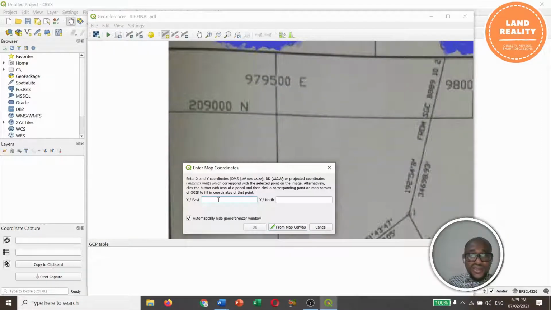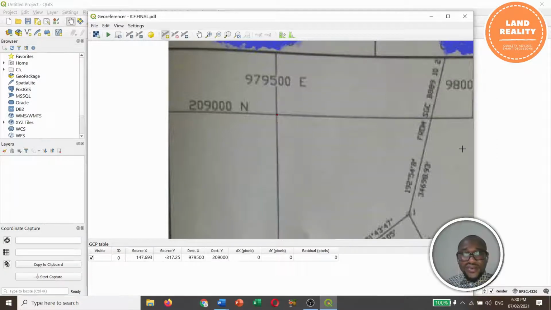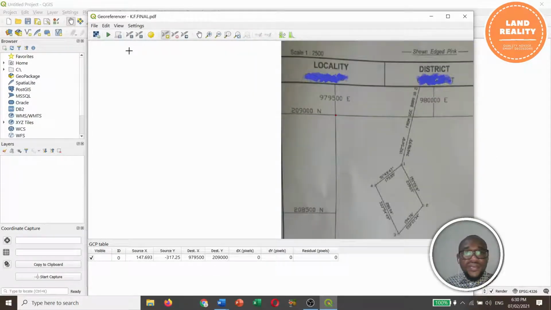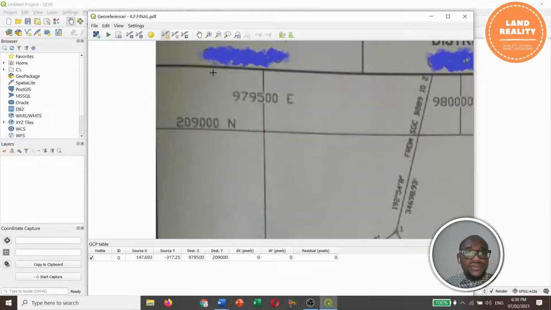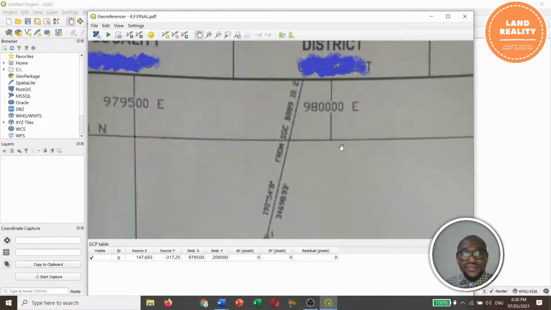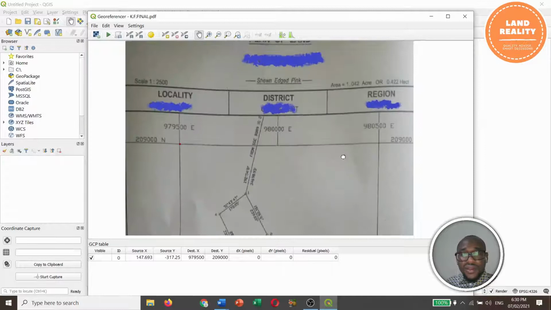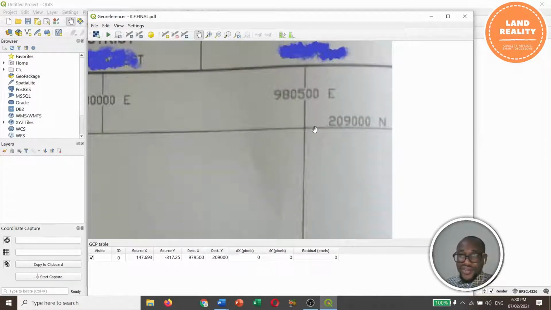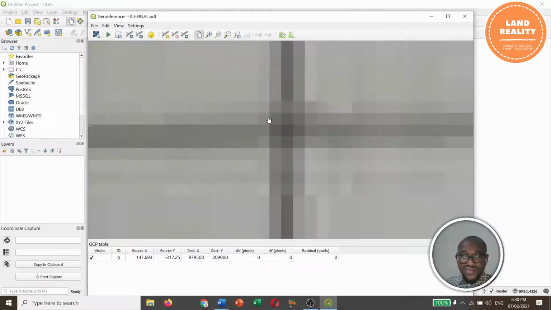X is the eastern, which is 97,500, and the northern is 29,500. No, 28,000. That is the northern. You click OK. You need 4 control points to have a very successful georeferencing.